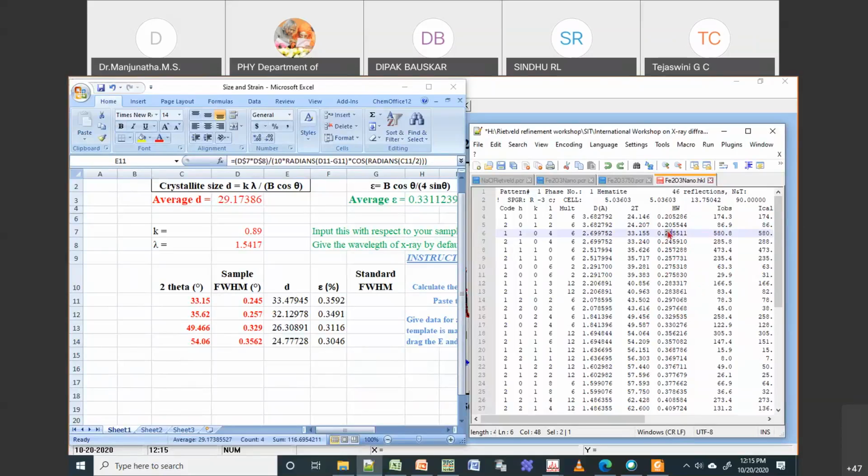And also you can see, for any sample, the full width at half maximum will increase with respect to 2 theta. This is due to your instrument contribution. So always try to take peaks which are below 50 degrees if you want to do this kind of analysis for particles. Okay, so now I have put the FWHM for my sample.